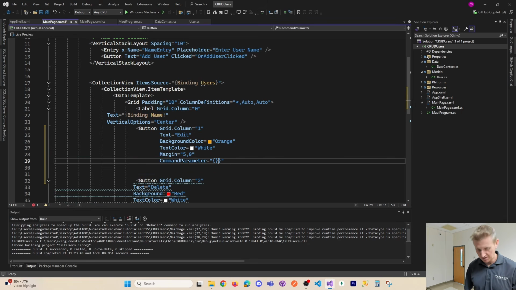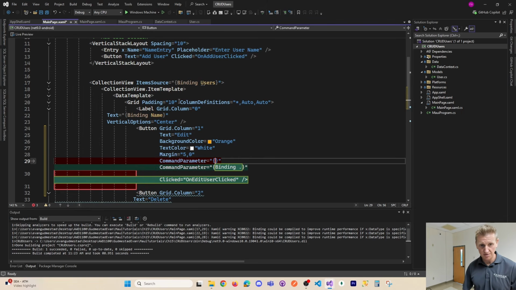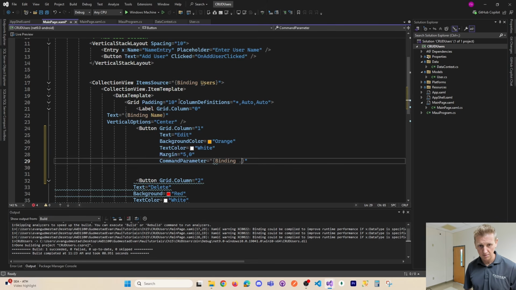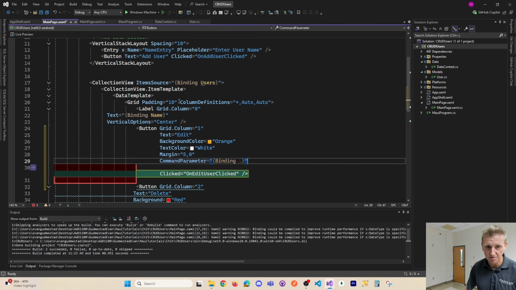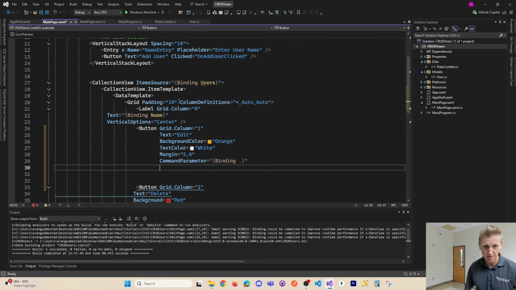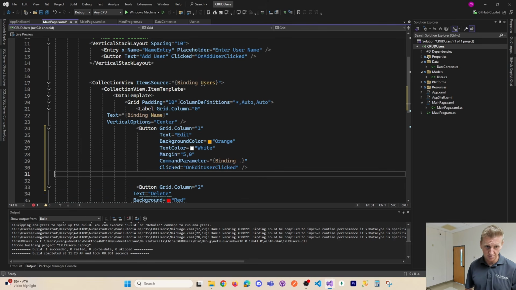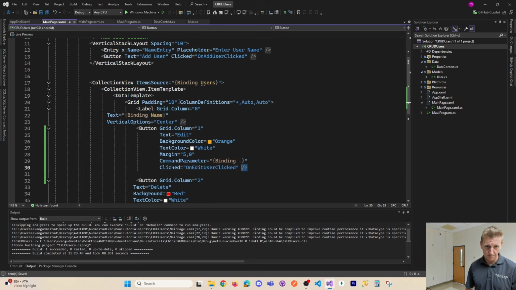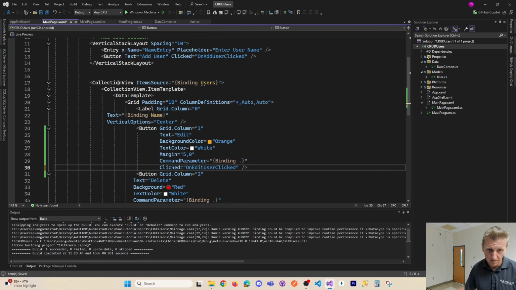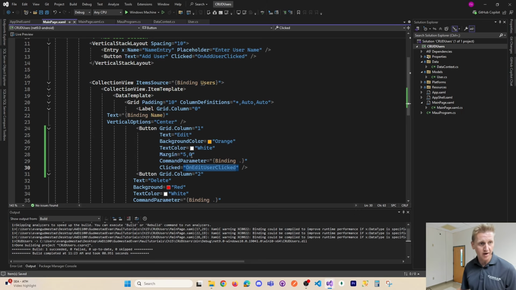Command parameter, same thing. Send that user into the method so that you can use the user in the method. The user that is in fact being edited. OnEditUserClicked. Put in your closing. This is the method name, so let's wire that up on the code behind.